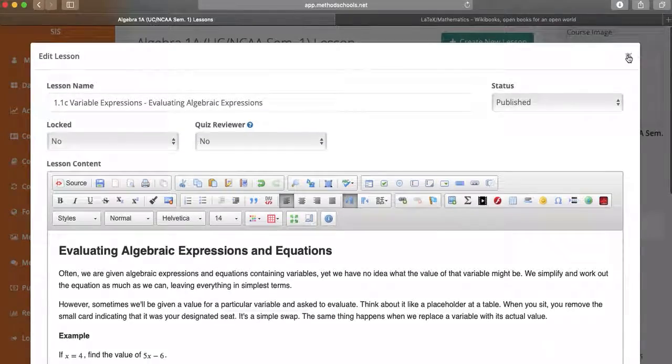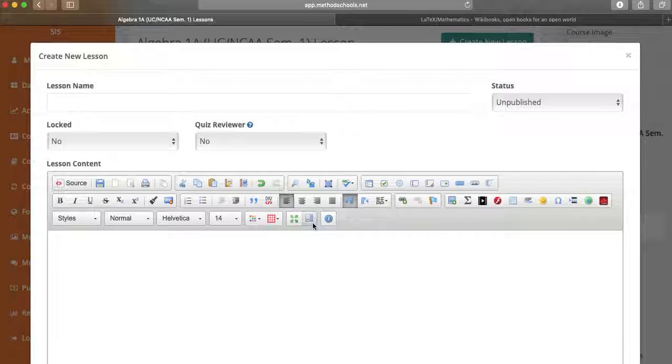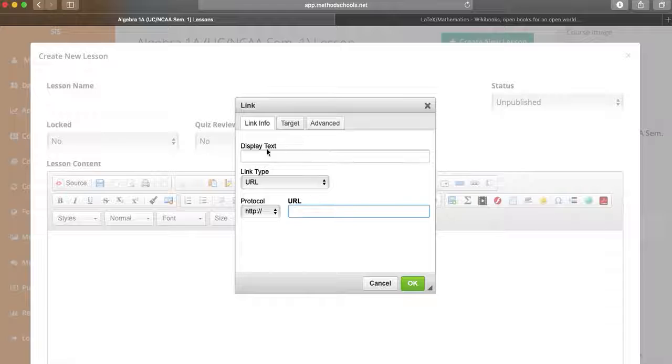Okay, so that's one thing, and then I'm going to create a brand new lesson so I could show you a couple of other things. To insert links, it's this one. It's pretty straightforward. Display text, the URL.